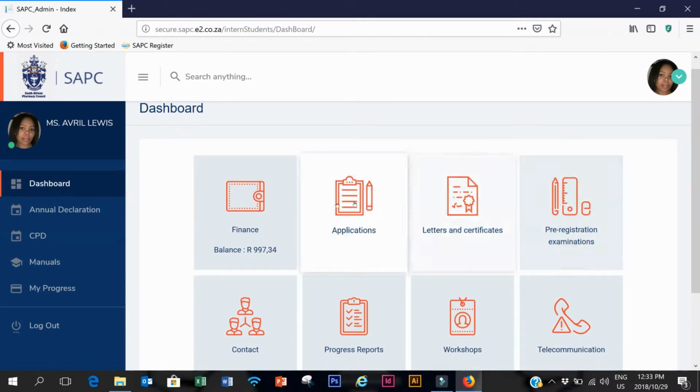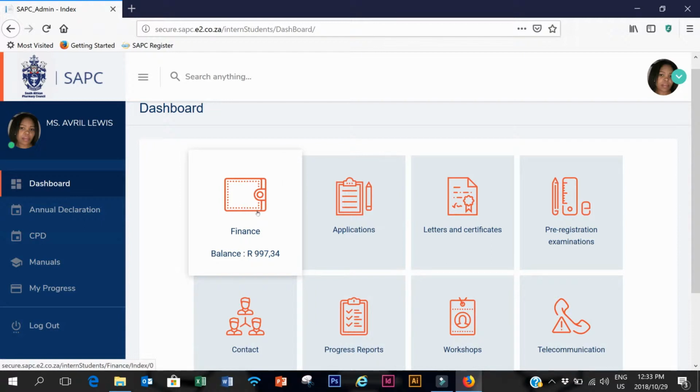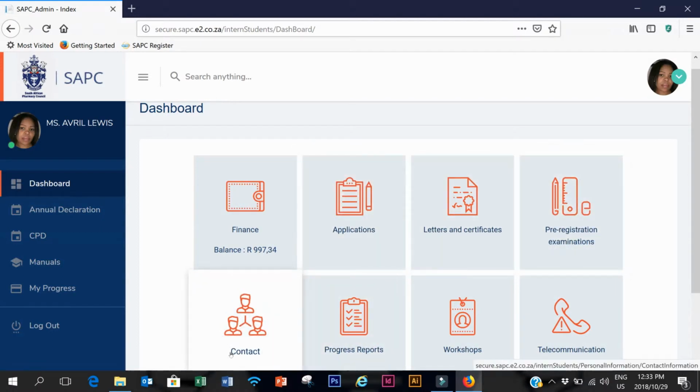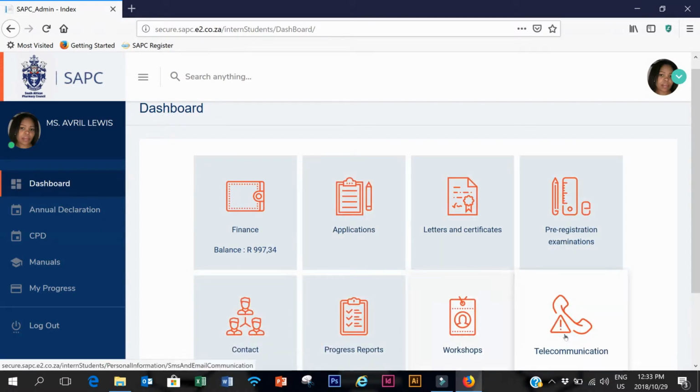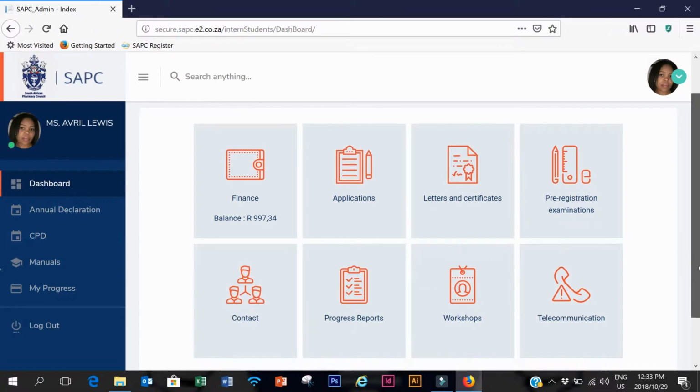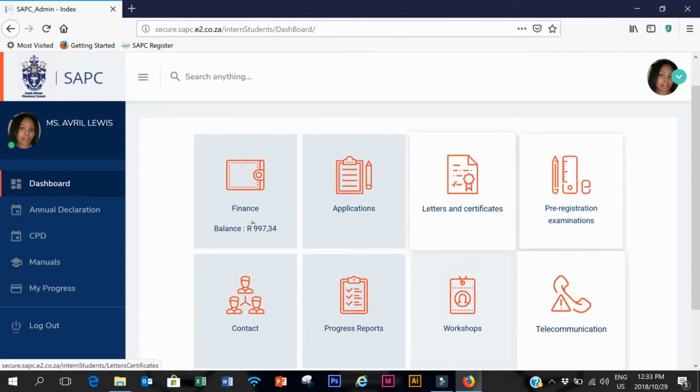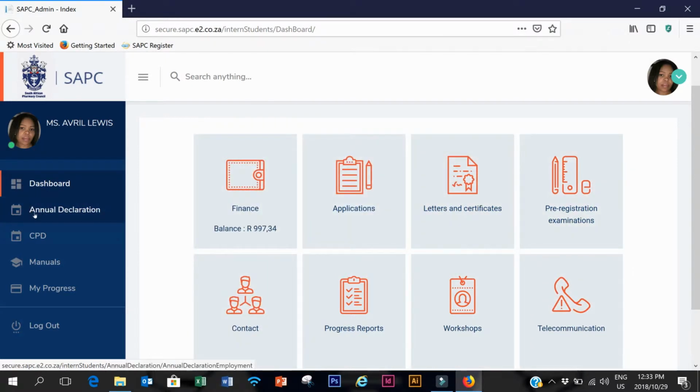which shows the dashboard for interns, finance tab, applications, letters, certificates, pre-reg exams, contacts, progress reports, workshops, and telecommunications. On the left-hand side, you can go back to dashboard. You can do your annual declaration. You can load CPDs. You can access manuals, and you can view your progress.